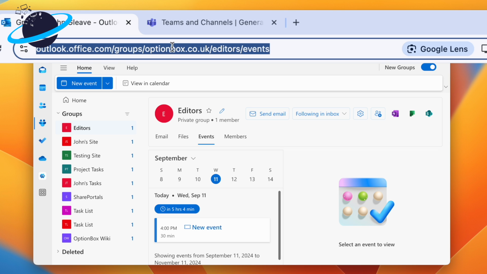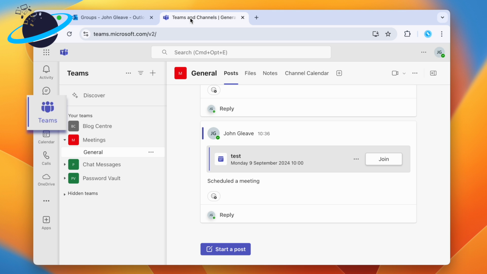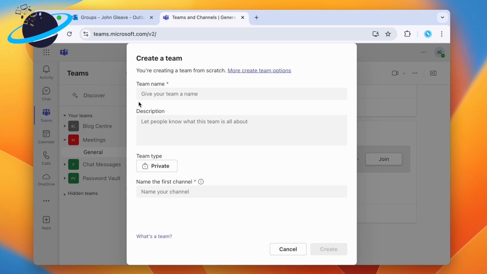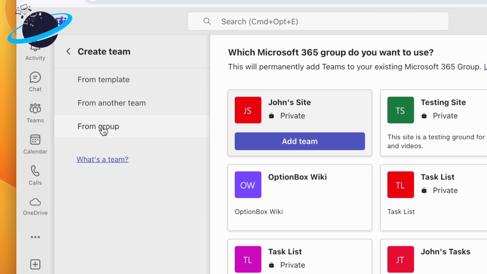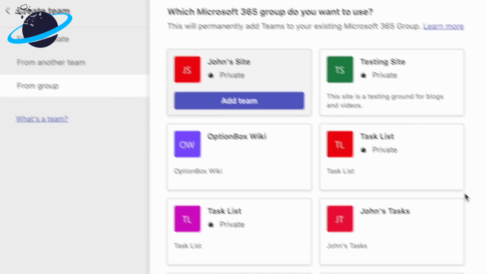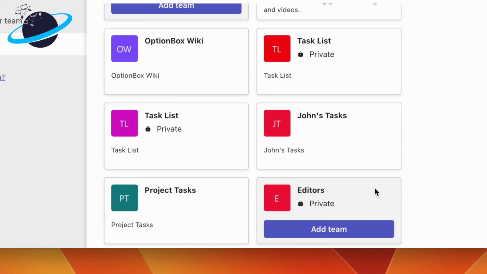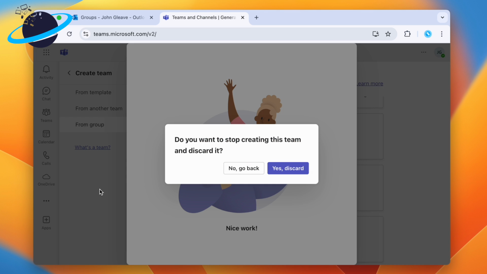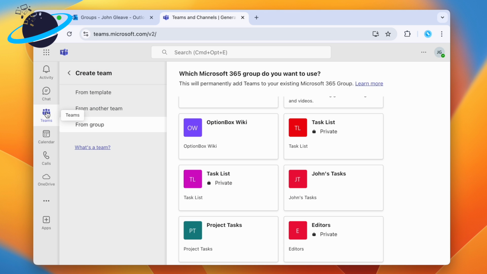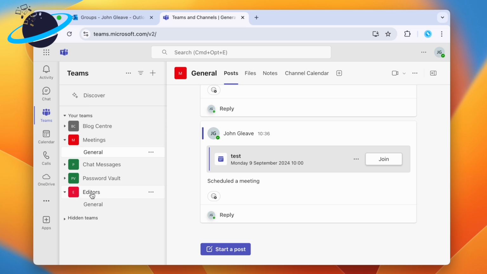Then open Teams, and click Teams in the left menu. Here, click the plus icon, and select Create Team. On the next page, click More Create Team options at the top. Then click From Group in the left menu, and locate the group you just made. Hover over the group, and click Add Team.